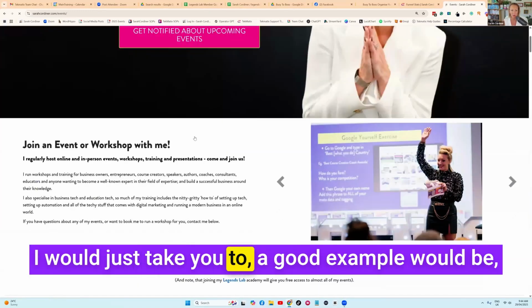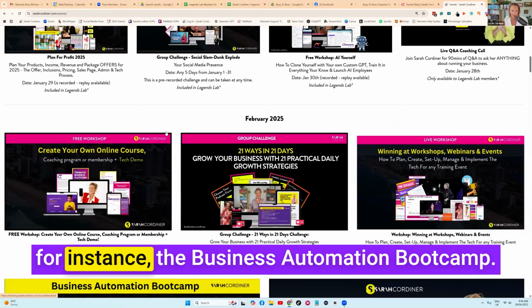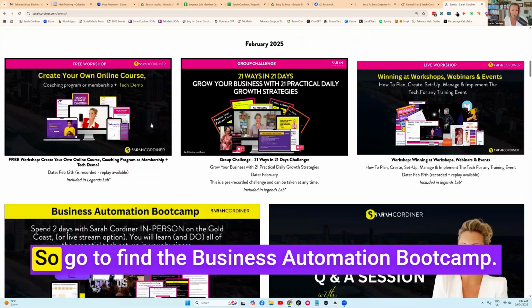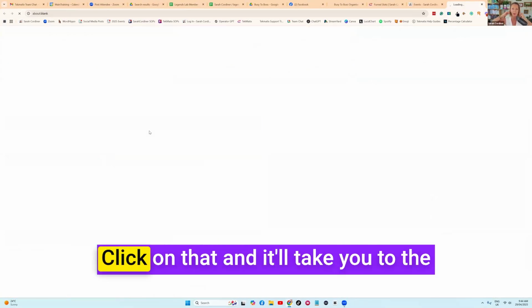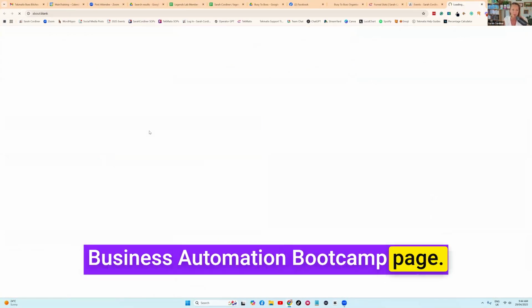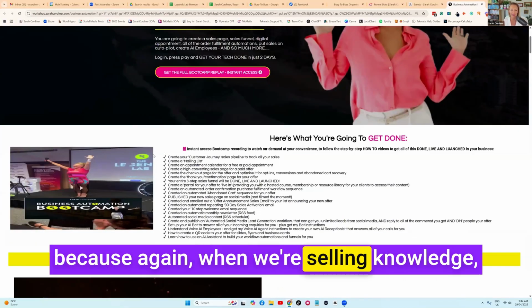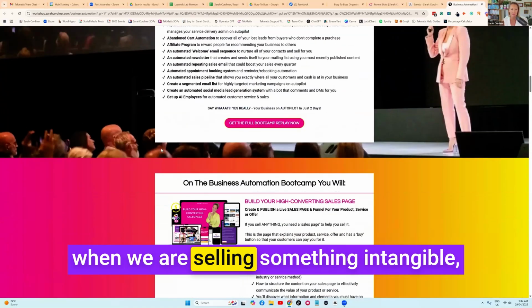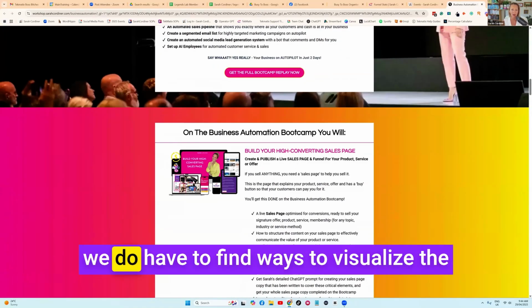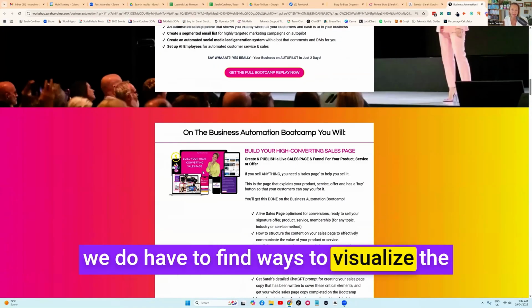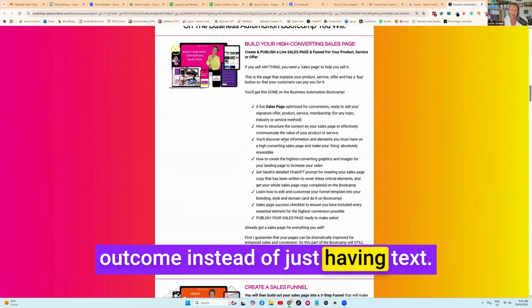A good example would be, for instance, the Business Automation Bootcamp. Find the Business Automation Bootcamp, click on that, and it will take you to the Business Automation Bootcamp page. I'll show you how I've done this because, again, when we're selling knowledge, when we're selling something intangible, we do have to find ways to visualize the outcome instead of just having text.